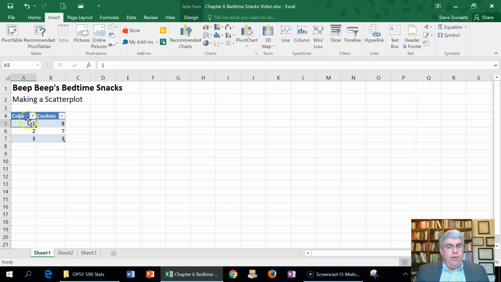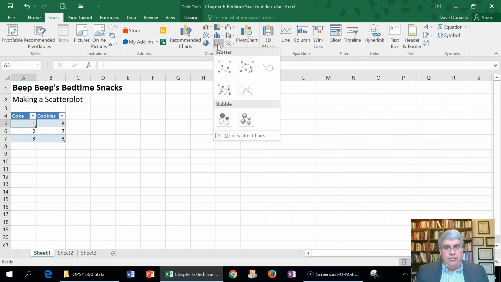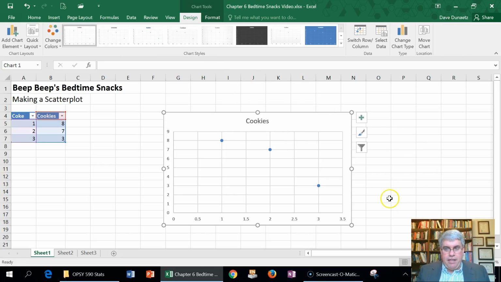So in order to make the scatter plot, I go to Insert, and then in the Charts area, I look for the scatter plot, and I click on this, and I choose the first one that it gives me, and I have a scatter plot now with the cans of Coke on the bottom and the number of cookies eaten before bed. So let's see if we can clear this up.